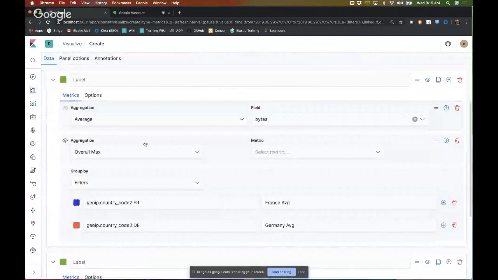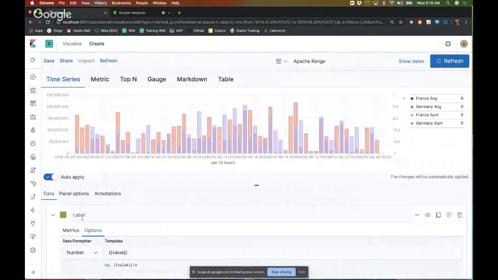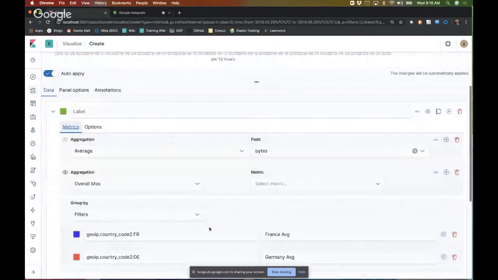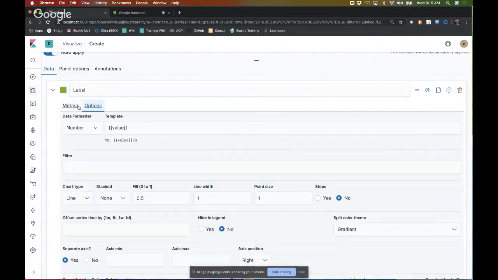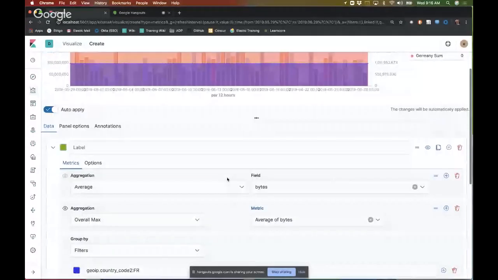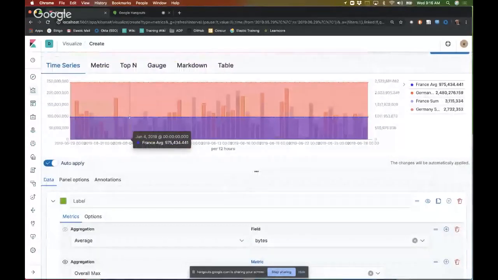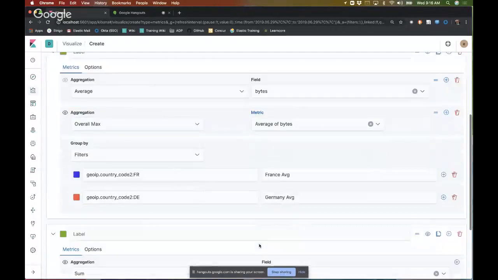Seems to have taken our axis away. I think my data has just been swamped here. If we change this out to a line, though, let's do that. It's already a line. There we go. Don't ever forget to tell it what you're doing the overall max on. There's your issue. There we go. So now we've got our overall max from Germany and our overall max from France. That's one of the fun things about this. You've got to make sure that you've got all your pieces of data filled in.